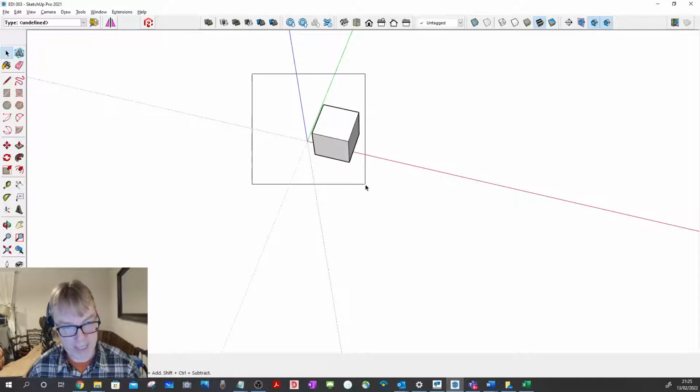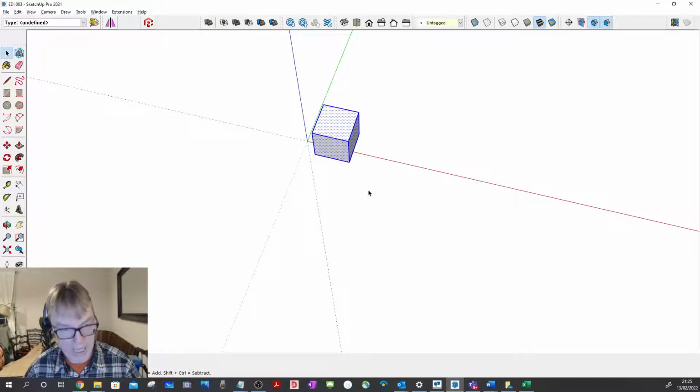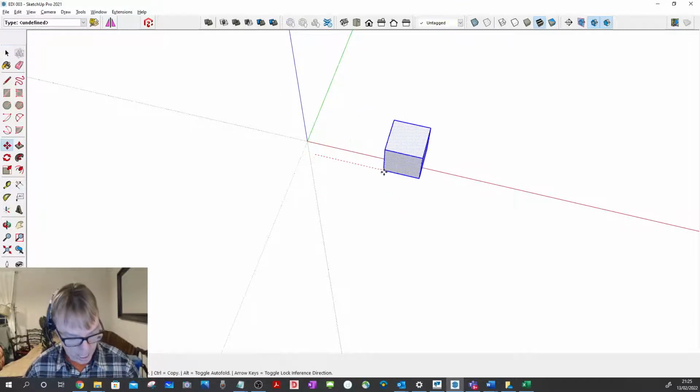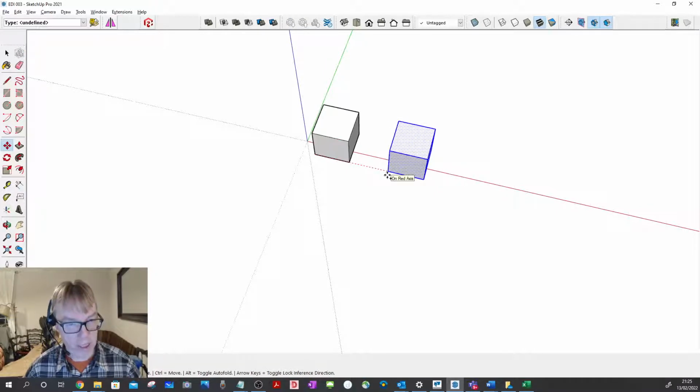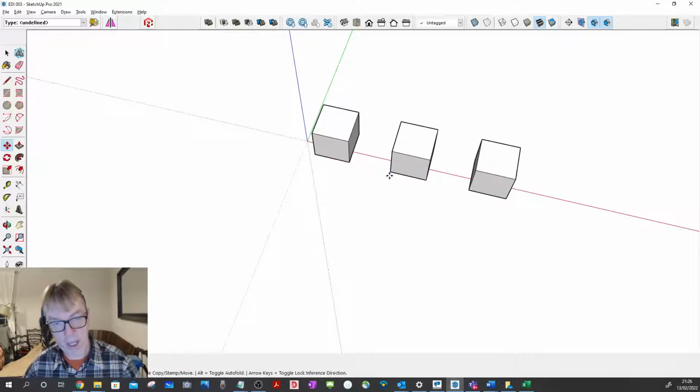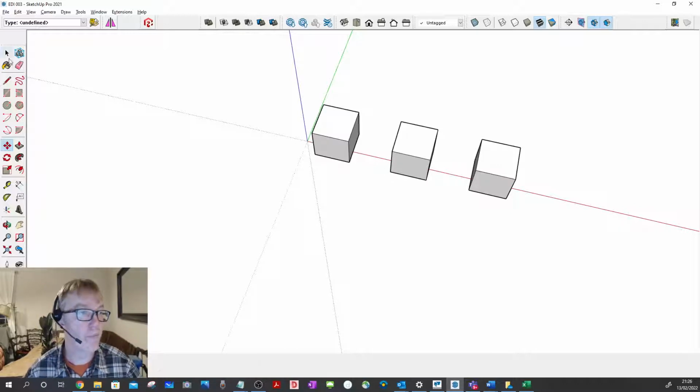If I select the entirety of the cube, press M for move, and then press Ctrl to keep the original in place. That'll be fine there. Then press X2. You'll then see I now have two duplicates of the original.